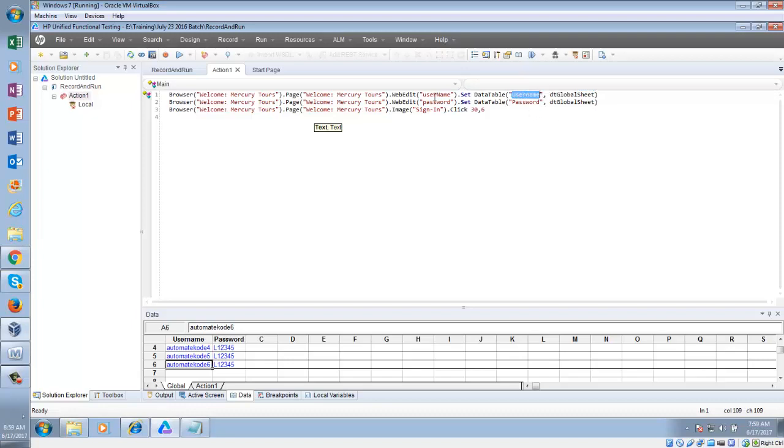Username, for username web edit. And what is that web edit again? That web edit is a text box. So in QTP, when you are interacting with a text box, when you record it, it is recorded as web edit. So this web edit, for this text box, it is getting data from the data table.